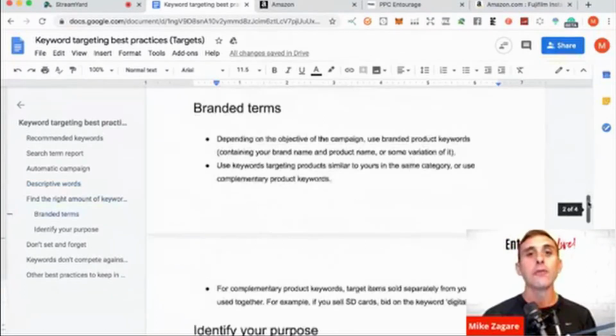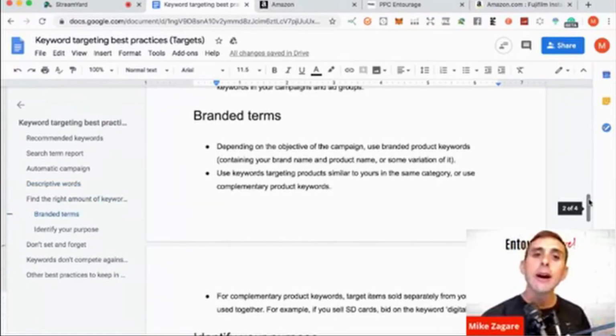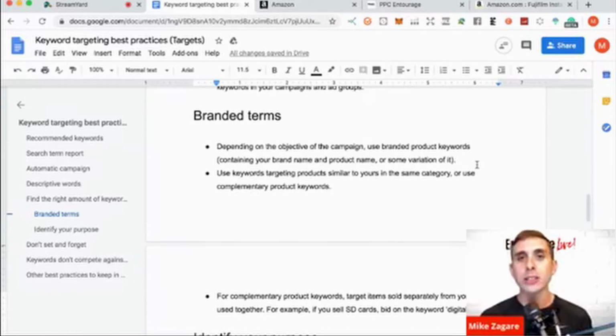All right, so next we have branded terms. Depending on the objective of the campaign, use branded product keywords containing your brand name and the product name or some variation of it. If you're selling a grill brush, you can type in your brand name plus keywords like grill brush or steel grill brush. So identify some of the top keywords, tack on your brand name, and this will help you get that branded search. I also like to put in my brand name as phrase match to get a wider net of those branded terms. So you can do that as well.